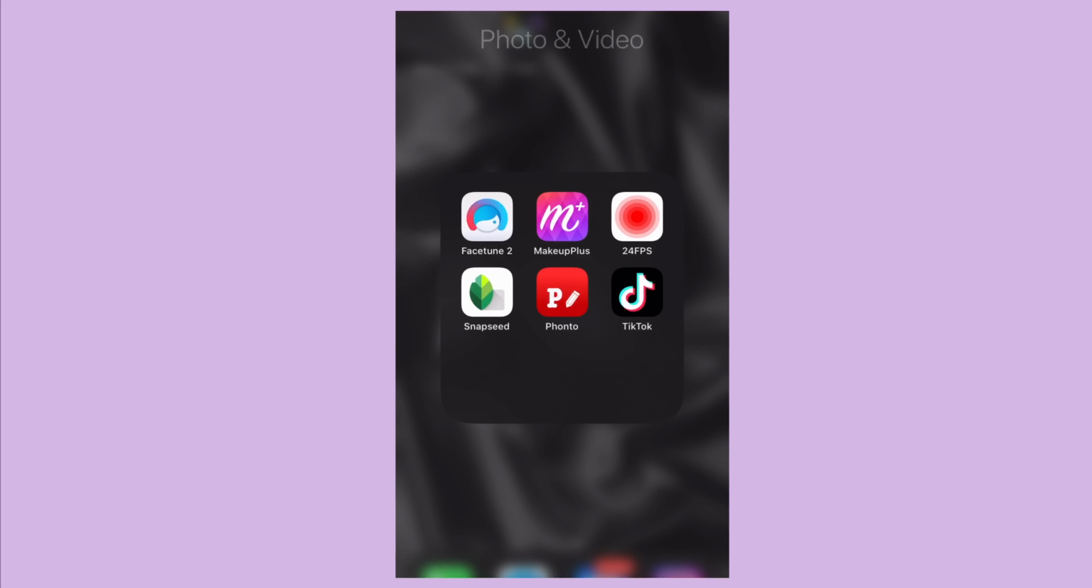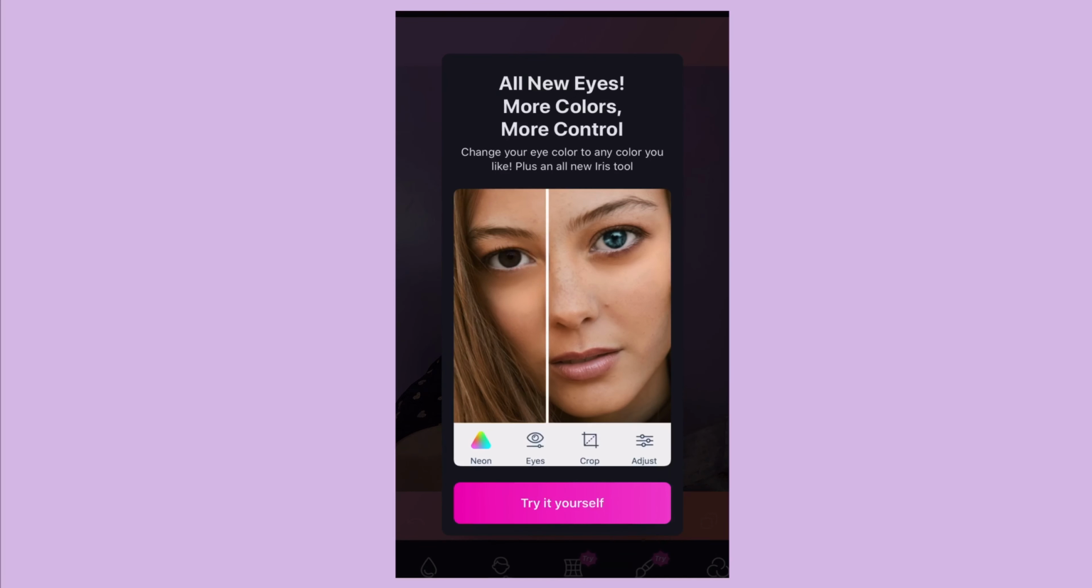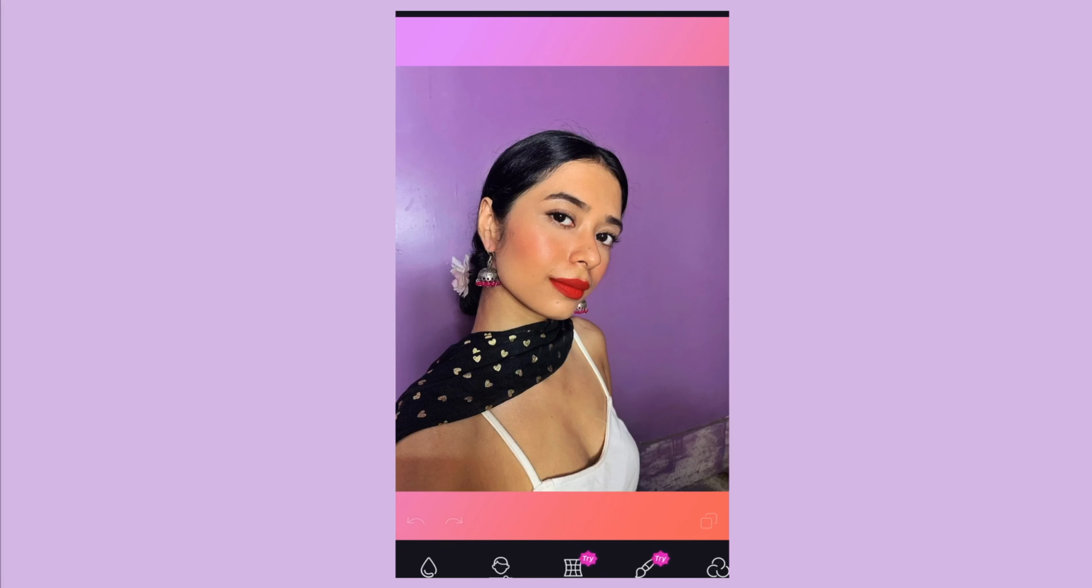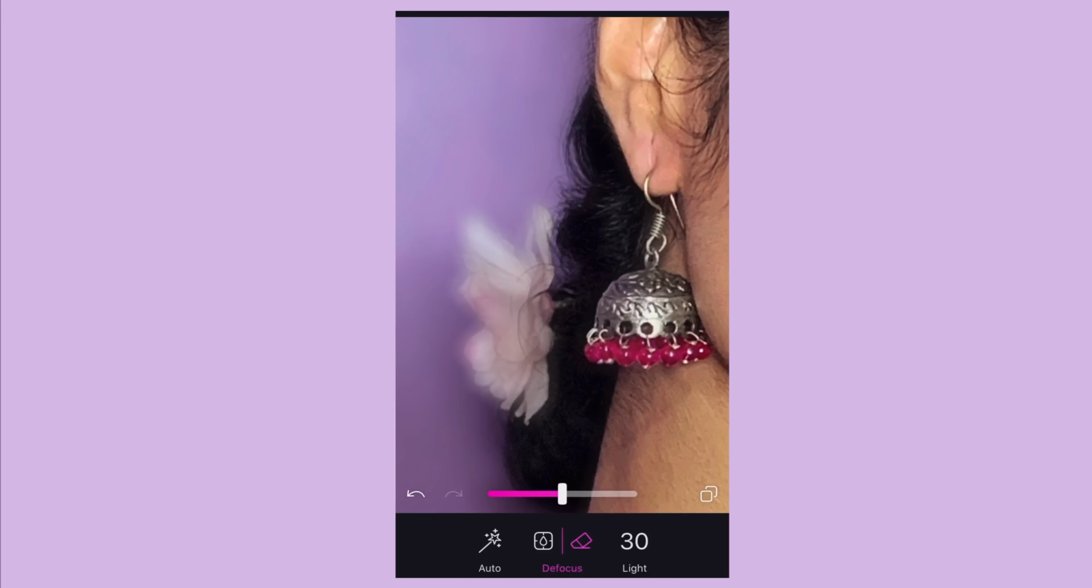For blurring my image, I use the app called Facetune 2. I'll just select the image that I want to edit and choose the option called defocus. There I'll manually blur my background or select the option called auto, and that will directly blur my background and do its job. Or you can manually choose to blur your background, and this is how I blur my background.